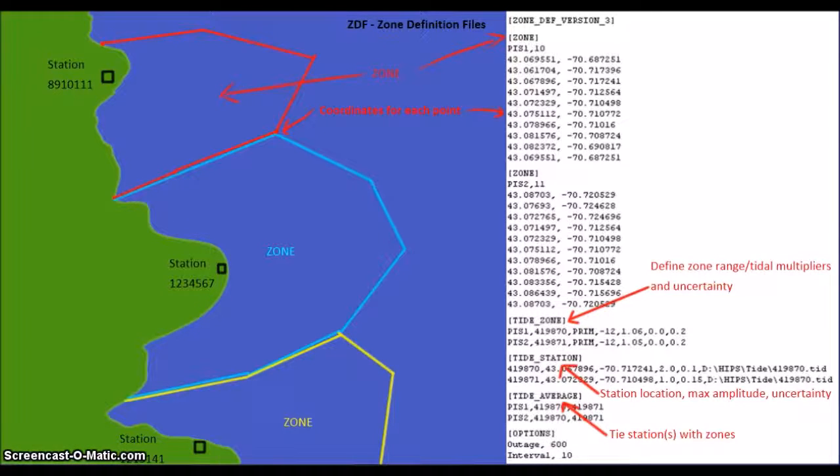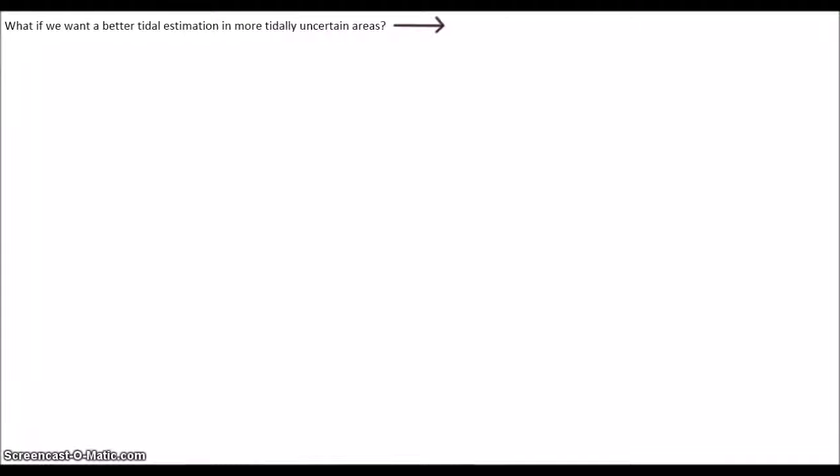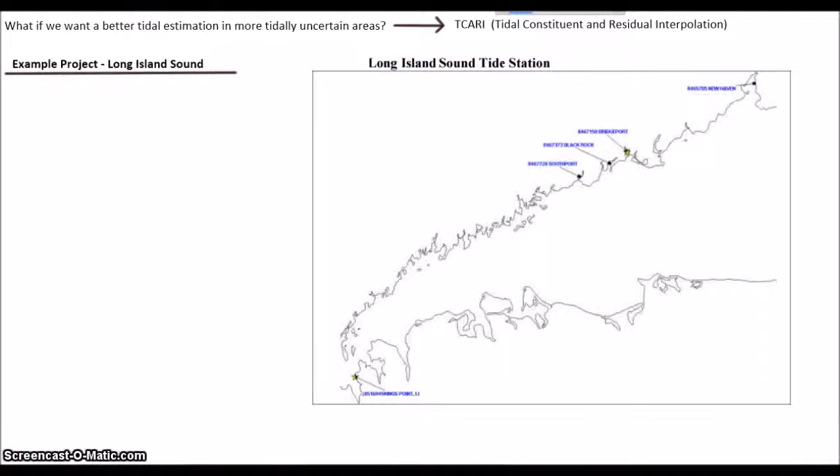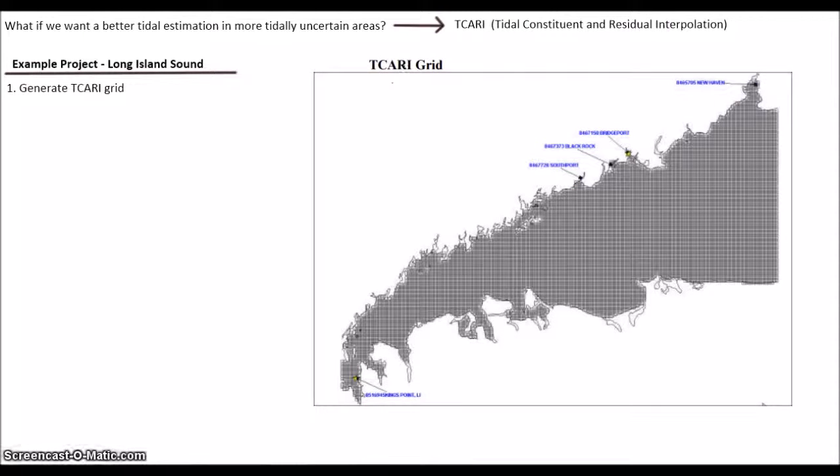Zone tides is a somewhat inelegant mechanism that relies on a lot of estimation. To address these shortcomings, NOAA developed the tidal constituent and residual interpolation, or TCARI method. TCARI uses a much finer grid that is mathematically generated between digital shoreline data to the outer boundary of the survey area.